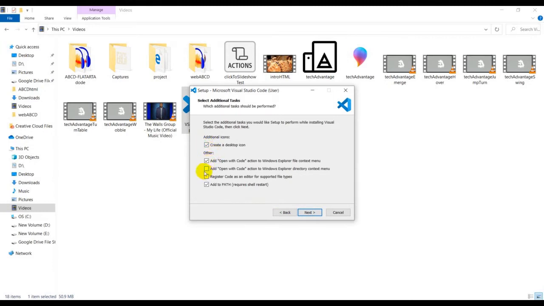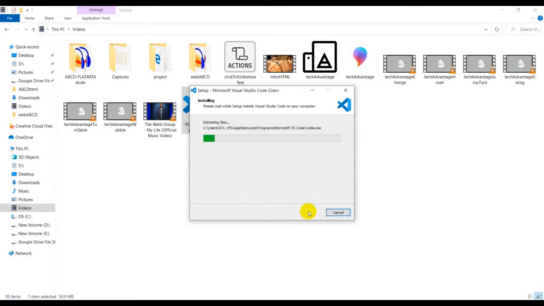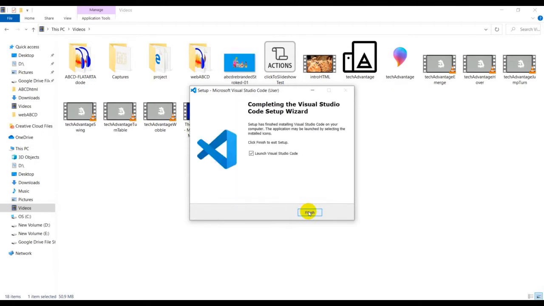Click next again, and then click install. So we're going to wait for it to install. One interesting thing about Visual Studio Code is that it's very lightweight, and it has extensions that can make you do a lot of stuff. I'm going to click on finish just to launch Visual Studio Code.